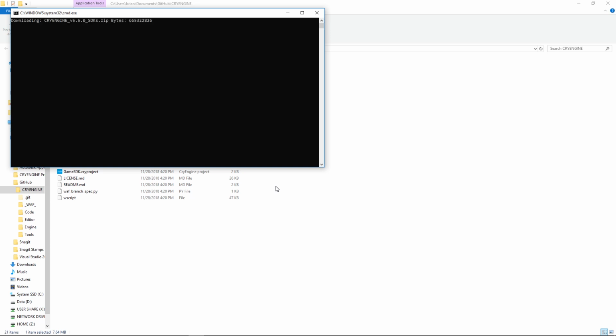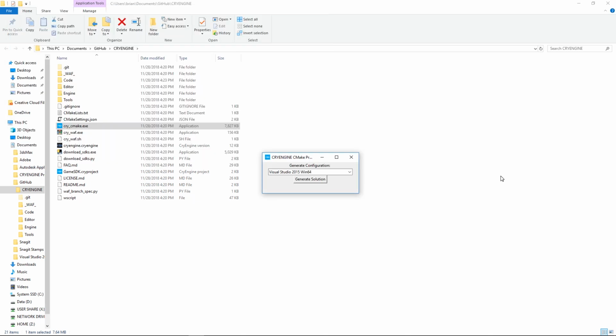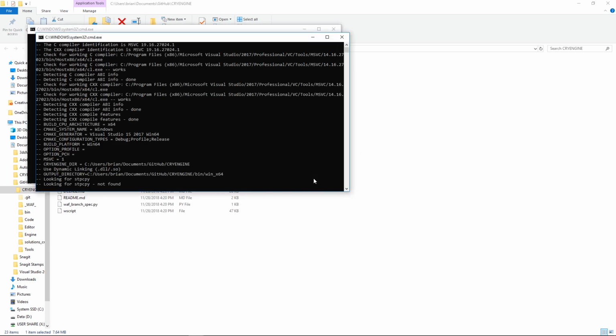This may take a while depending on your internet connection. So once the SDKs have been downloaded and extracted, they'll be put in the proper location, and you'll get this pop-up window asking you which Visual Studio version or installation you would like to generate the solution for. Since we installed Visual Studio 2017, we would like the 64-bit version, so we'll choose this, generate the solution.